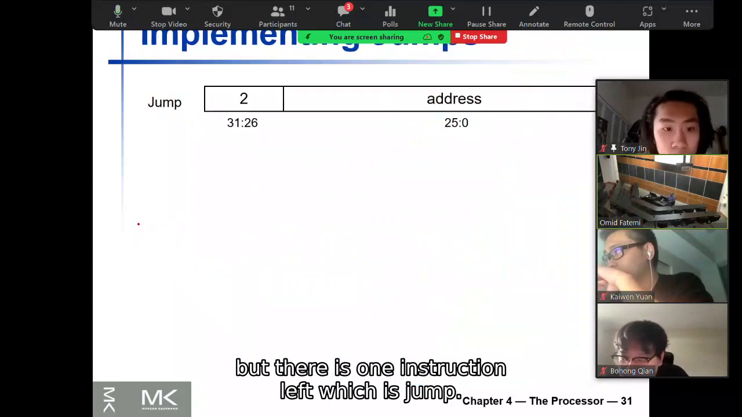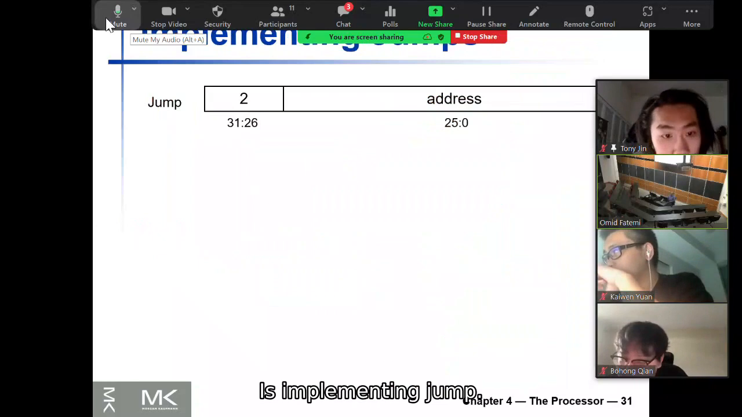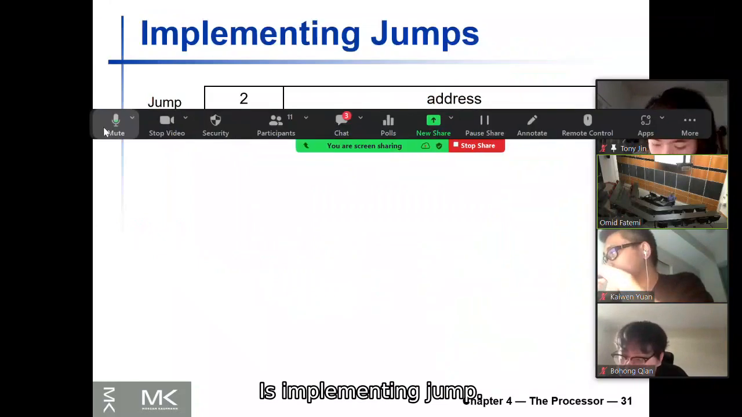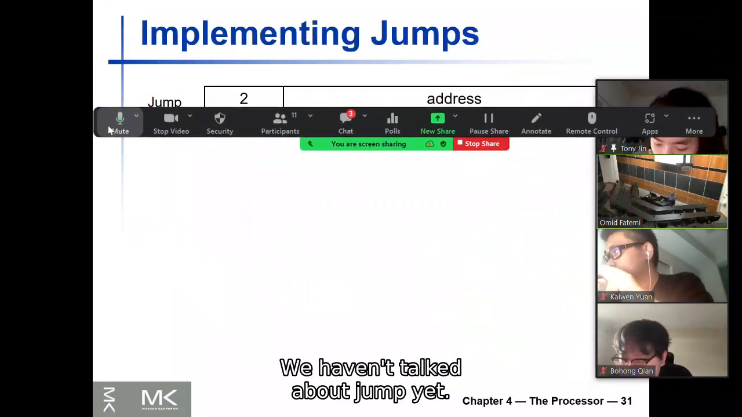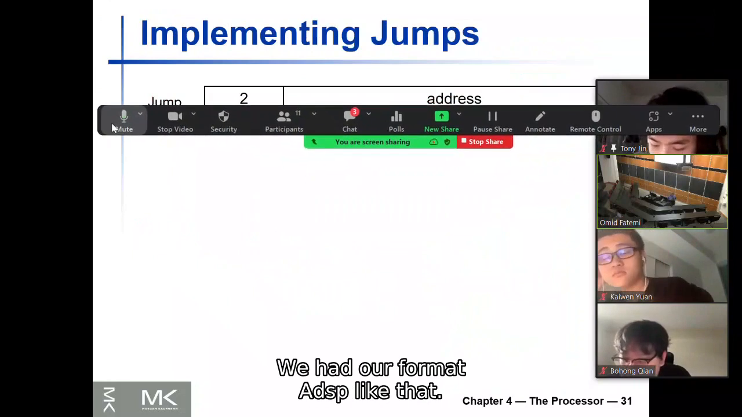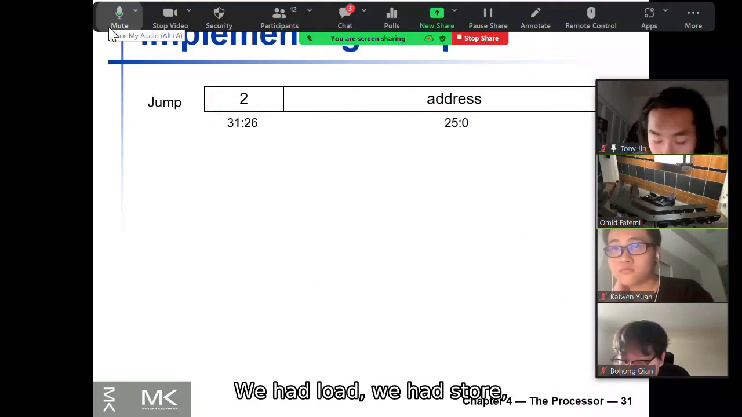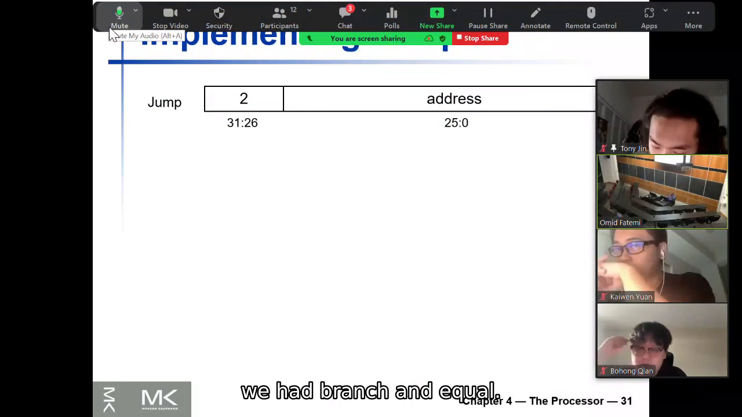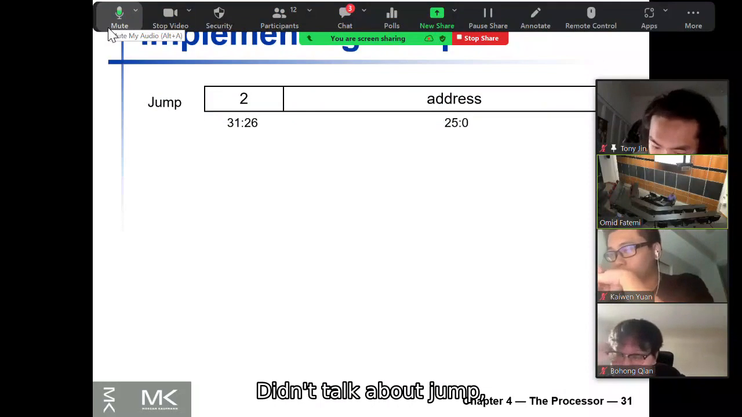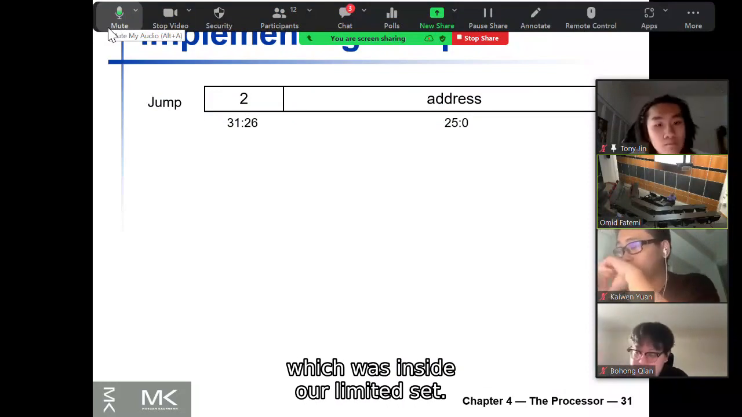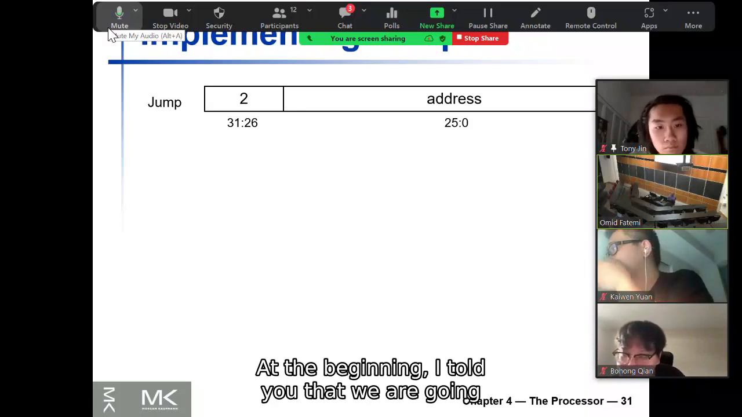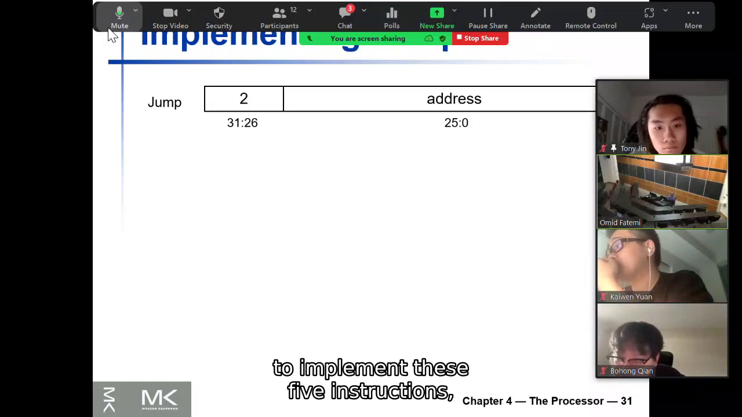But there is one instruction left, which is jump. So this is implementing jump. We haven't talked about jump yet. We had the R format, add, sub, like that. We had load, we had store, we had branch equal. We didn't talk about jump, which was inside our limited set. At the beginning, I told you that we are going to implement these 5 instructions.